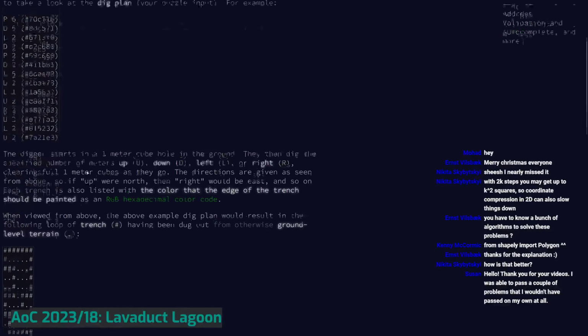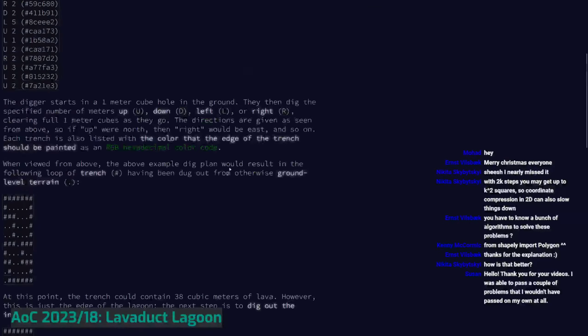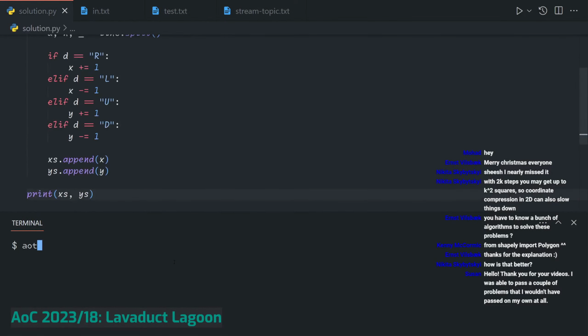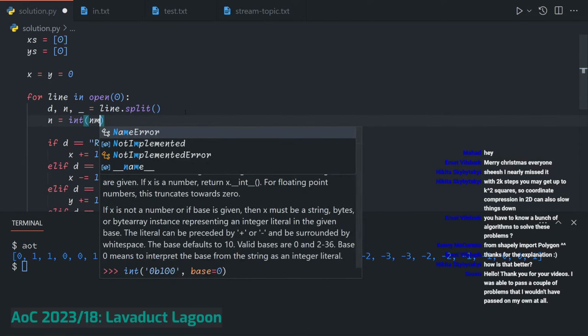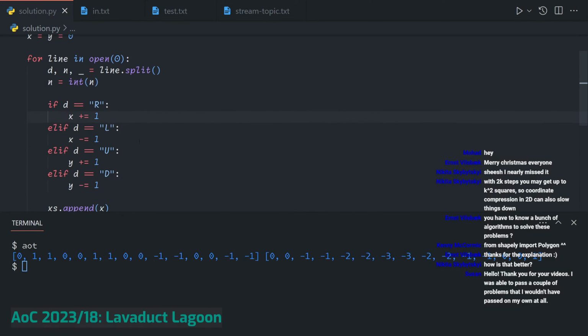Let me get the test data. And so those are the x and y coordinates that we have separately. Sorry, I forgot to get the integer value for n.